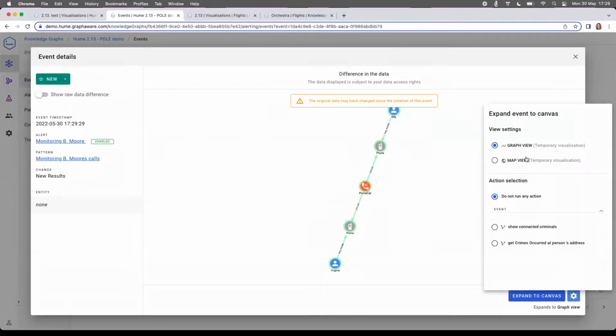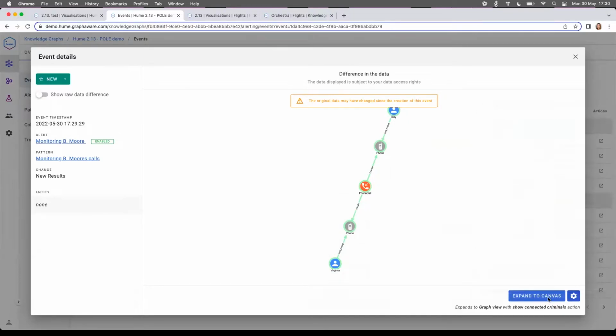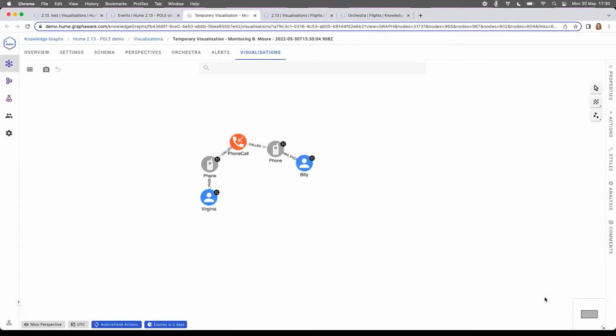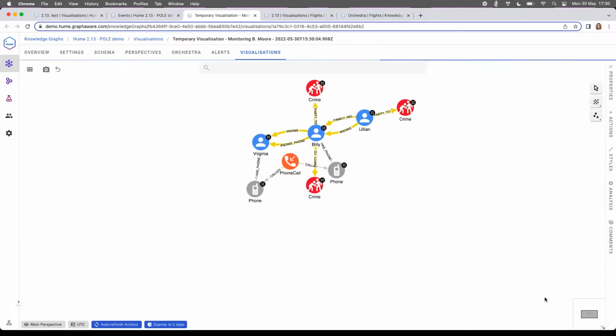Now you can see here, I can apply an action when I go to the canvas and investigate that. So I choose show connected criminals. And when I expand now, you're going to see that first the data is loaded and then the action is applied. And that saves, of course, a lot of time, right?